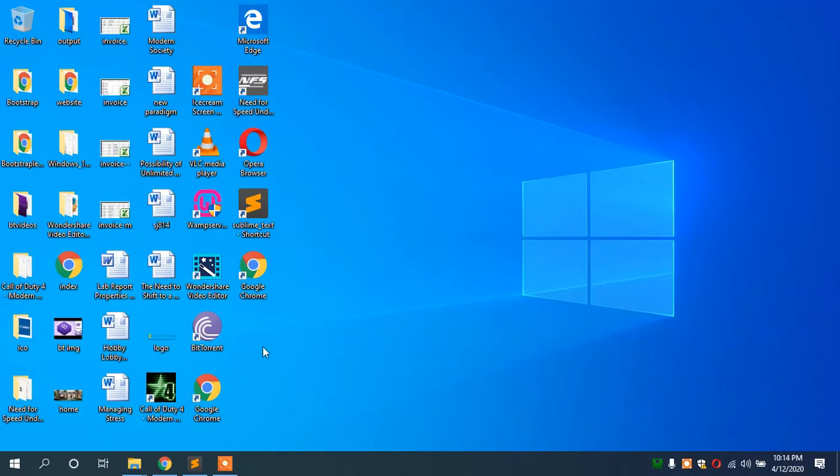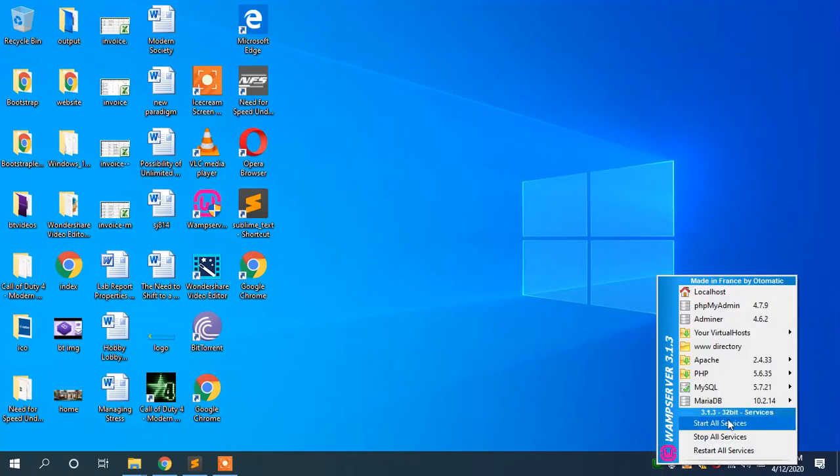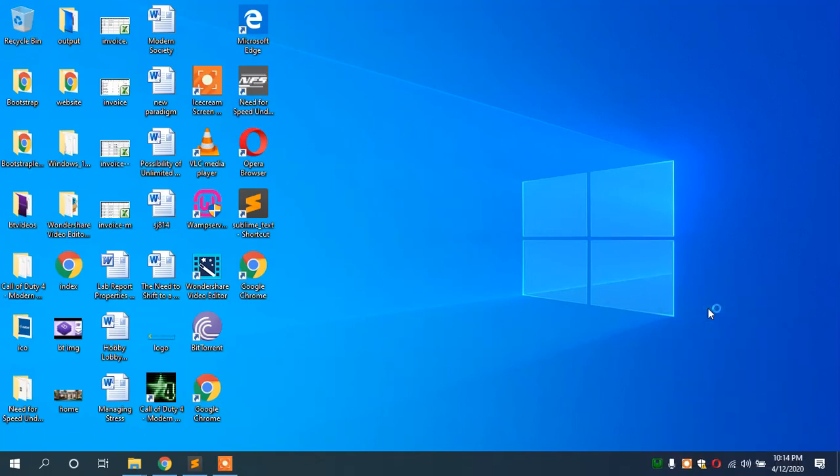So you open your WAMP server by clicking on this. As you can see, I have already opened mine and the icon is green, meaning all services have been started and it's working. So when you click on the icon, you go to phpMyAdmin. Okay, click on that and wait for it to load.